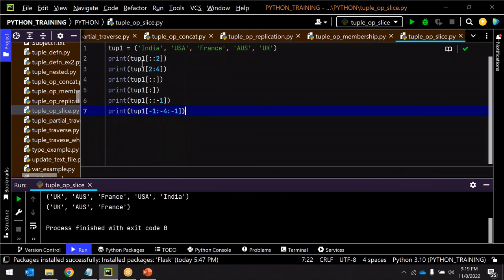UK, Australia and France. Whenever you see something like this, let me copy paste it again, and if you're giving colon then minus 1 colon then minus 1, let us see what it is going to do. Now here you see it is printing India, US, France and Australia, because you are specifying till minus 1. It is not going to use the last one. I have seen in our programs where multiple types of slicing are used, so unless you are familiar with slicing, you will not be able to understand anything out of here.